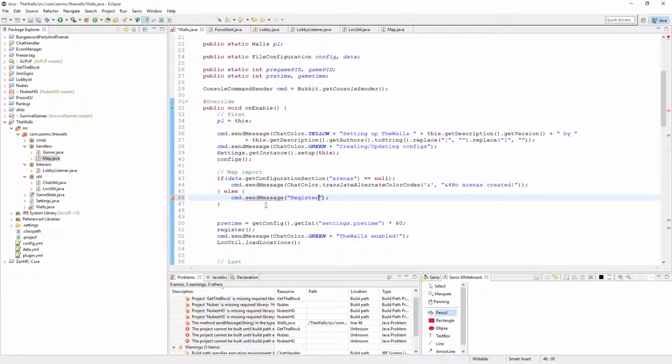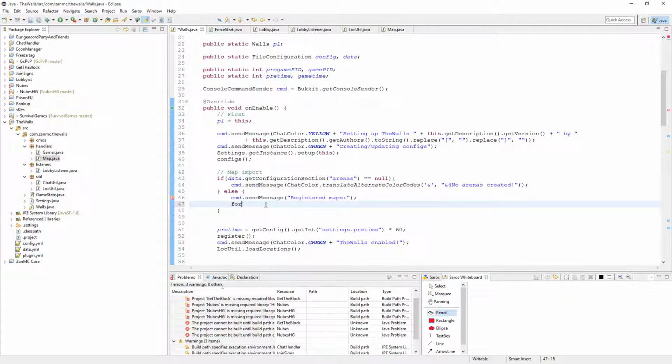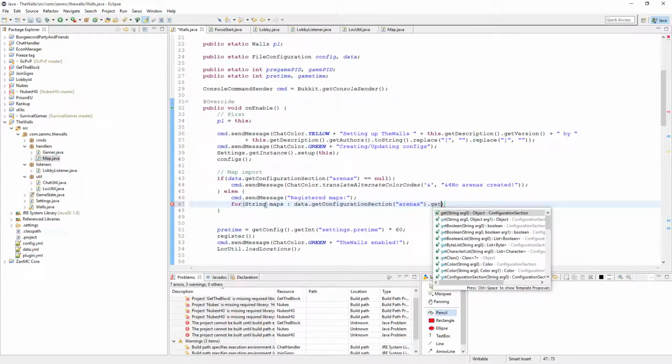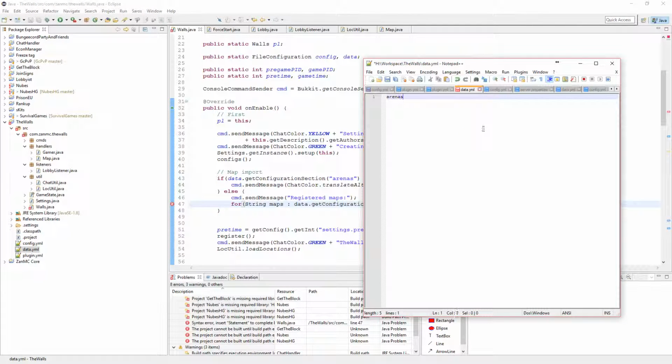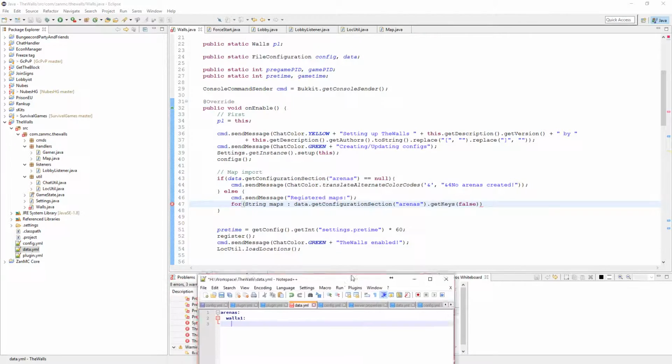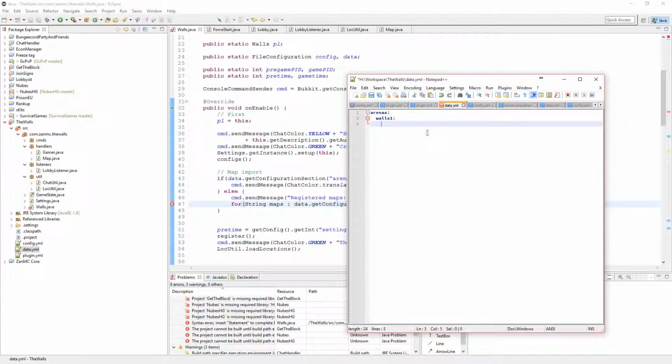Okay, just registered maps. Then do for string maps is data.get configuration section arenas get keys false, which means it will only get the first. Okay, I'm gonna show you. It will only get the first. So if we make the arenas here and we do walls 1, which is the first walls map, we'll say here will be name and walls.